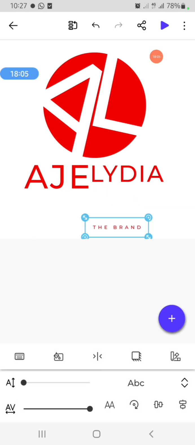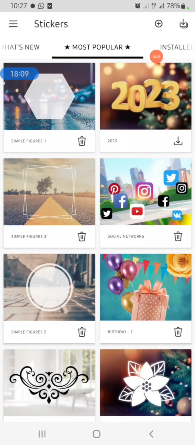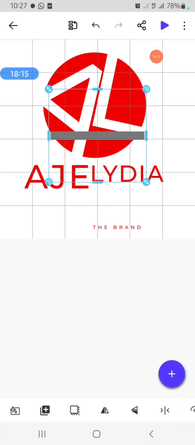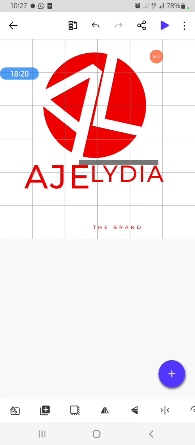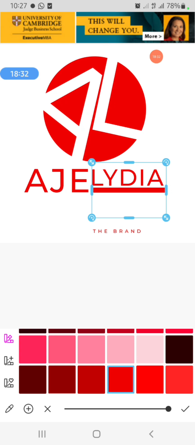I can also do something different. What is that difference? You know, I have Ajay Lydia on the screen, I have the brand on the screen. Why not add a sticker, a box sticker, using the first sticker I chose the other time? From there, you have a list of boxes. Let me use this slim box. So I reduce the width and the height. Take it here to balance this screen up. When I balance this up, I make it red as in the logo, then bring the brand.